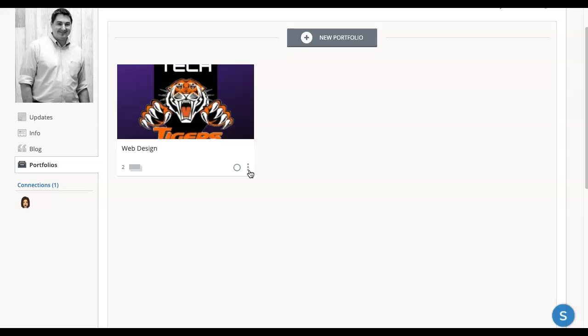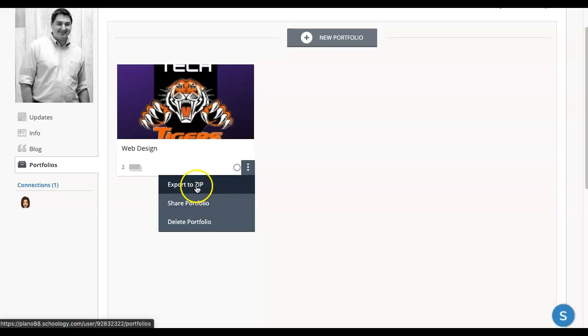Now, at some point, when they leave us, they will not have access to Schoology anymore, which is where the export to zip drive option comes in. If they export this to a zip drive, it basically downloads their entire portfolio as a folder of content that they can then use locally, share out however they want to after the fact. It'll be theirs for the keeping in the future.